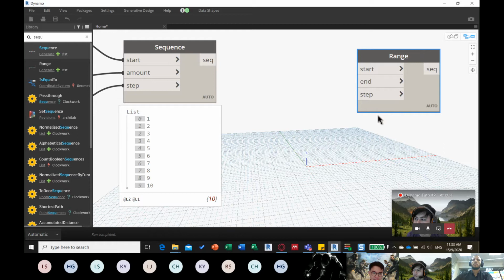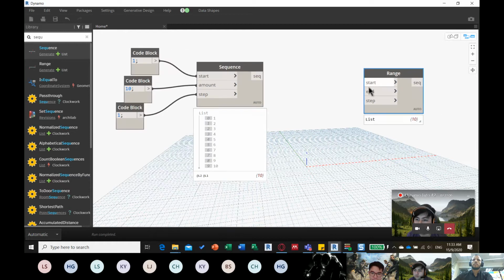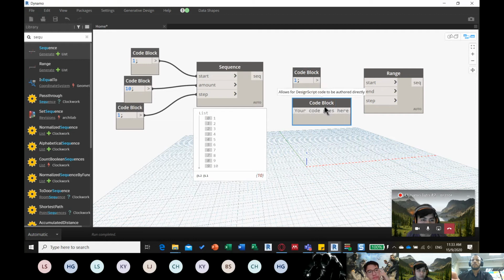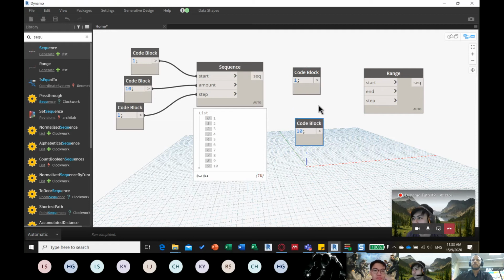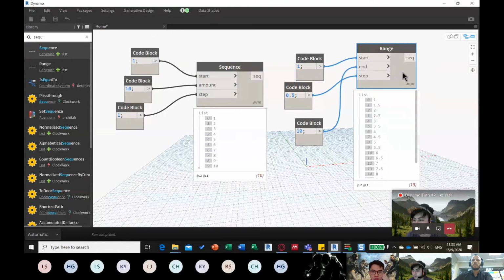The range node is very similar, but as you can see, there is start, end, and step. Let's say the step is 0.5. They are very similar, you can see the difference: here there is amount and there is here end. Of course, if I put 10 here, the output will be the same.